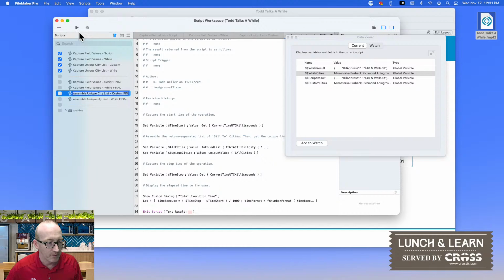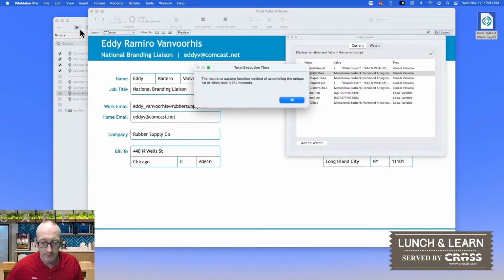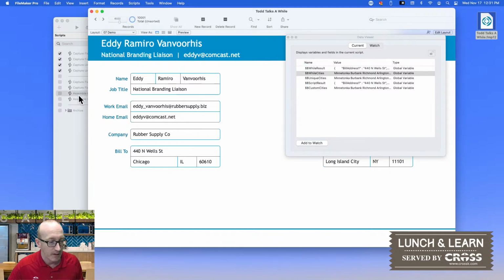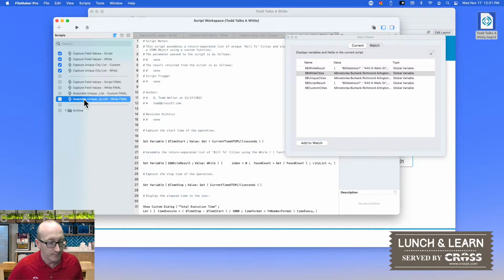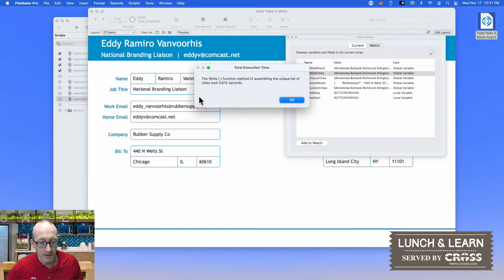If we run the custom function version, you can see that it took 0.762 seconds to loop through the 10,001 records that we have in here and assemble that list. If I go over here and run the same with the while, 0.615 seconds. So that saves a little over a tenth of a second.